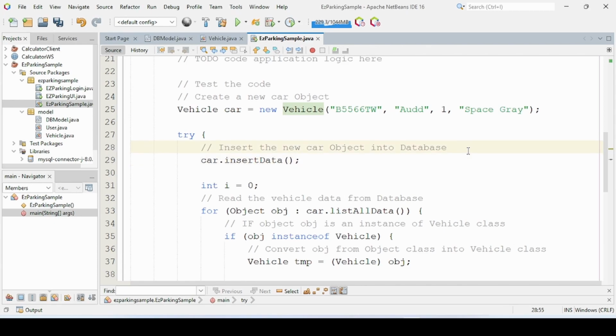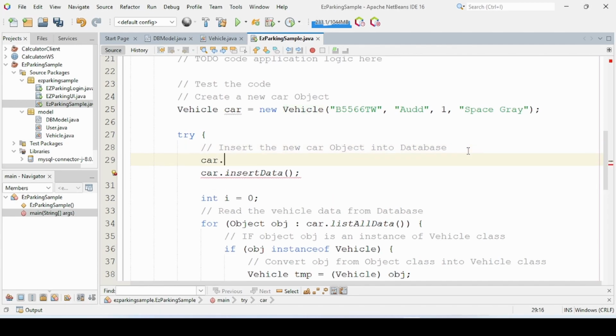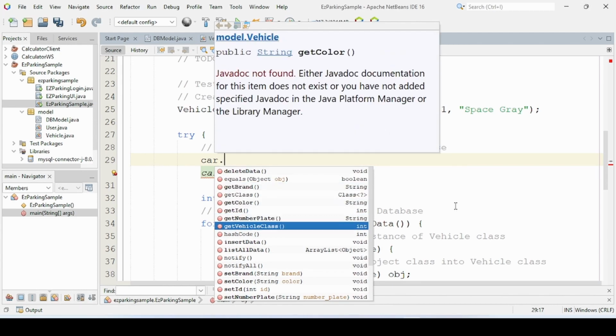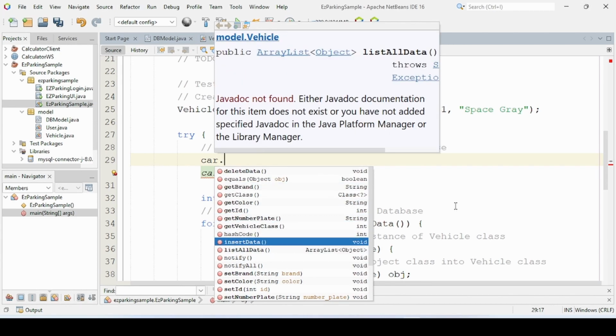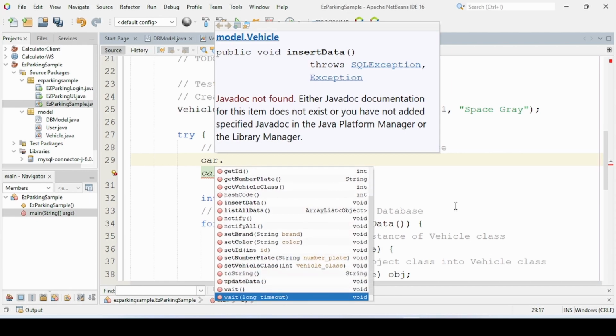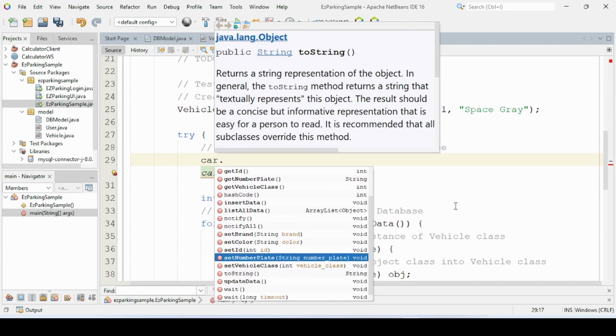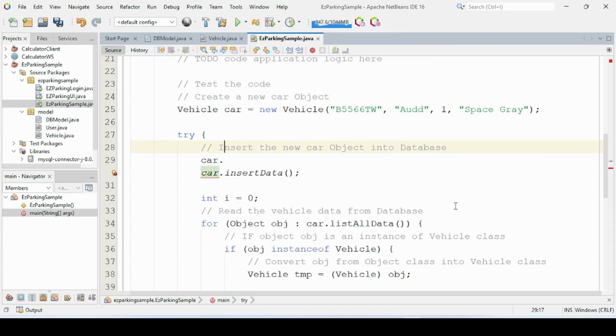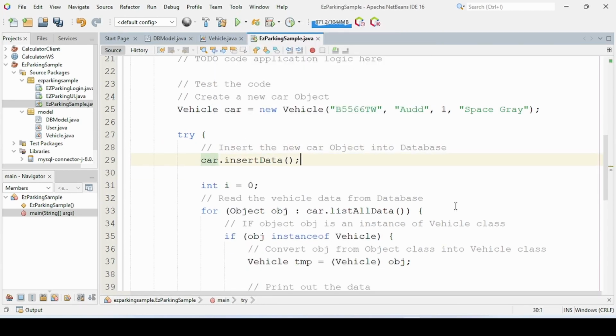So we type in the object of our vehicle class car dot, and in here we can see all the methods that we have created: delete data, brand, class, color, number plate, vehicle class, insert data, and update data, and we can also list all data here. But in this case we want to insert new data, so we use insert data over here.